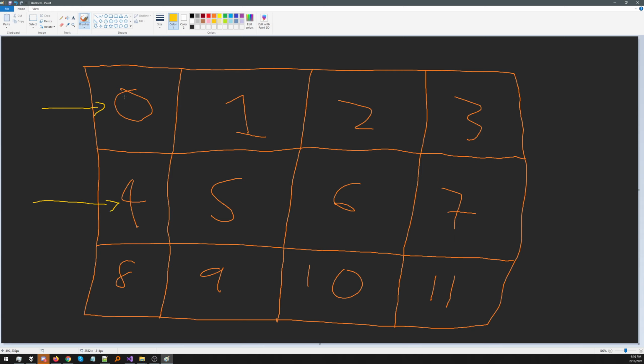The first index of the first row is zero. The first index of the second row is four, and then it's eight, and so on. And so you see that the width is four pixels wide. So 0 times 4 is 0. 1 times 4 is 4. 2 times 4 is 8.